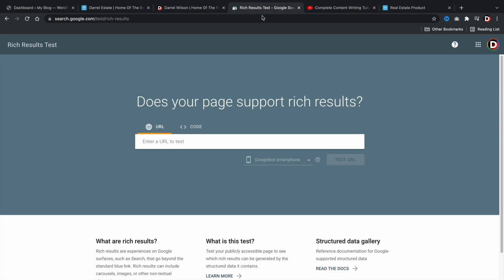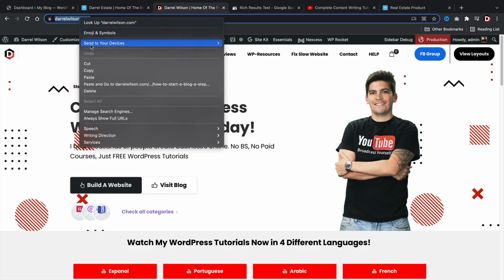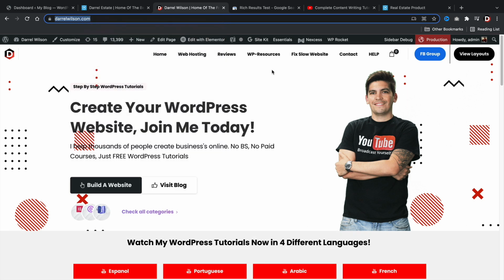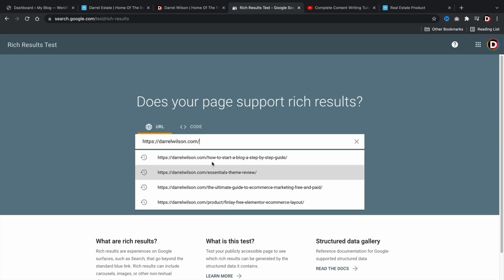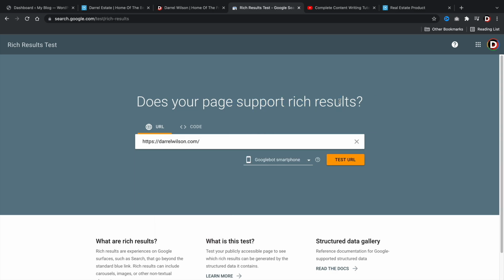Now, once you finish your on-page SEO for either your pages or your posts, you can use the Google Rich Result Test to see if your page supports rich results. So what I'm going to do here is just give you a quick example. I'm going to copy my domain, go to Google, and test this URL to see if this supports rich results. Now, I'll put this page in the description of this video so you can test out your website. Once you enter your link, you'll go ahead and click on Test URL.